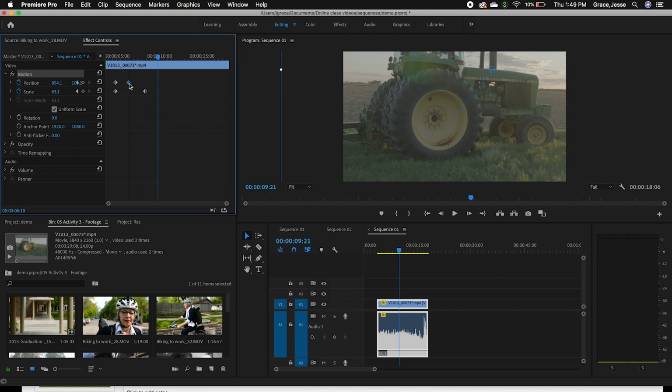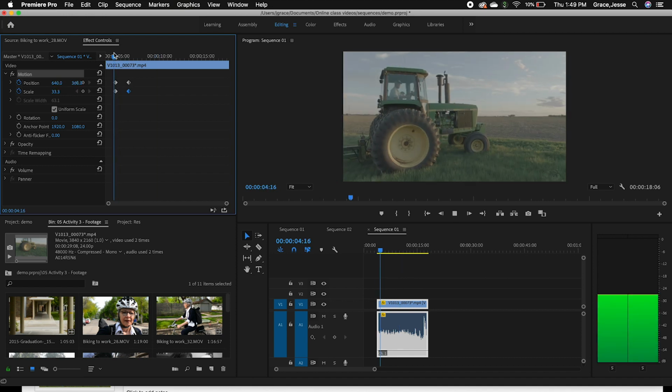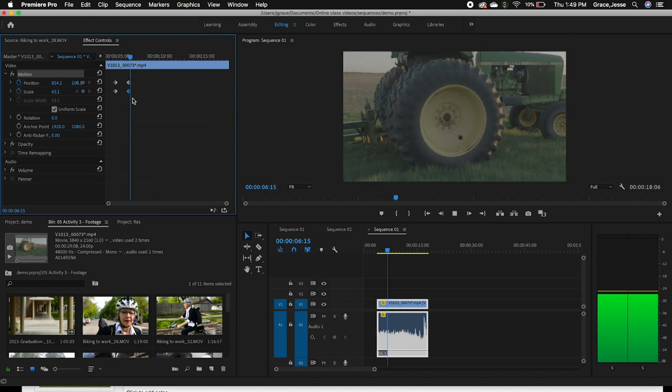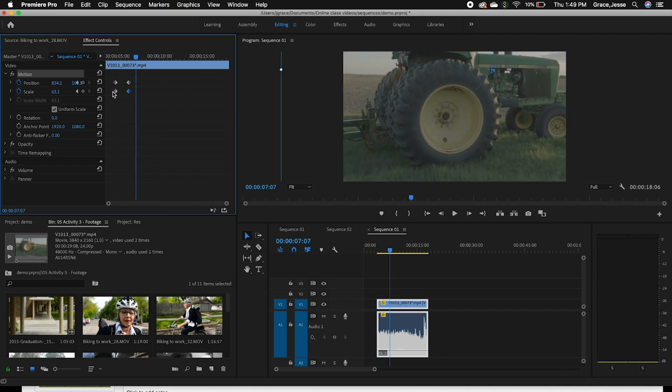So let's say I wanted the zoom to happen faster. I could just click on these little keyframes. That's what these are called. And then it will get to that point quicker. So I just tell it where to start, where I want it to end, and when I want it to end.